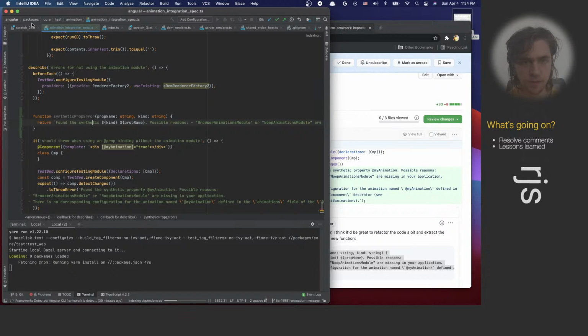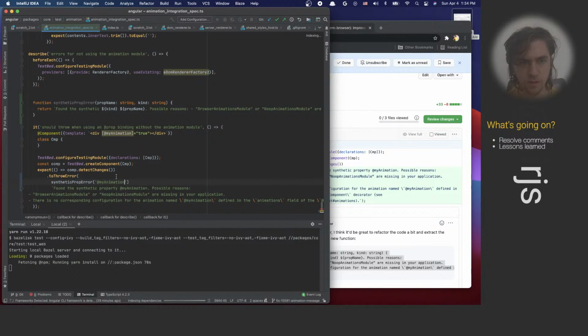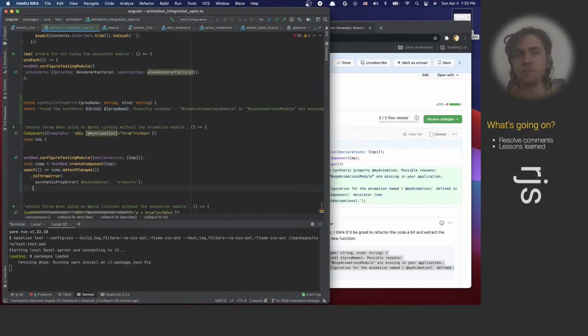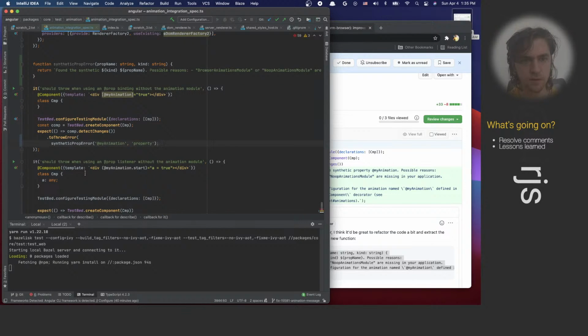All right. Cool. So here, instead of all this giant text, we just say synthetic prop error on at my animation. And then the kind is property. Maybe we should switch places here, but probably it's fine. All right. So here we have property, my animation. It looks good. This also will simplify further refactoring to me. All right. And now it's kind of more clear all the permutations we have.